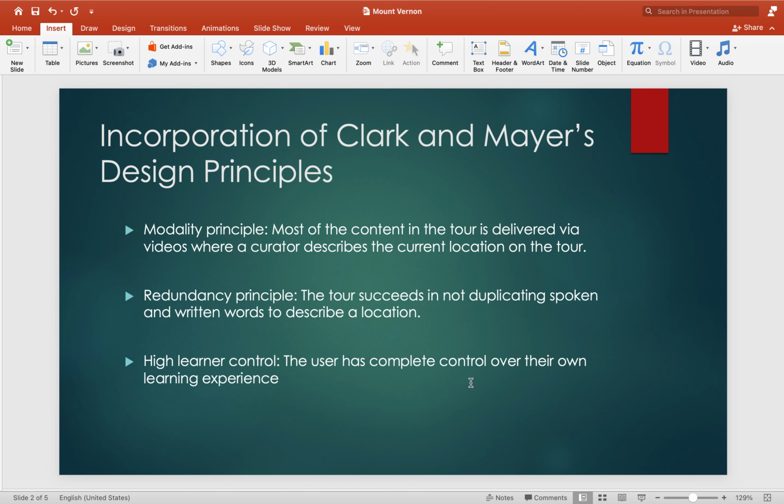Finally, there's very high learner control in this. I found it a bit overwhelming with all the options you had. You can click anything, skip anything, which might be a benefit to some, but for folks maybe just starting to get to know the grounds, it could be a bit overwhelming, and I was definitely in that boat.